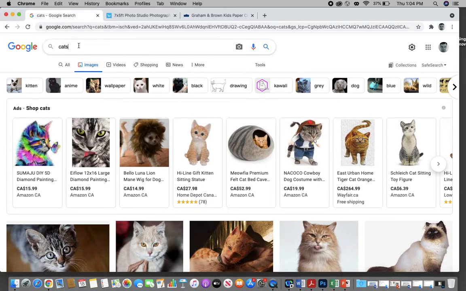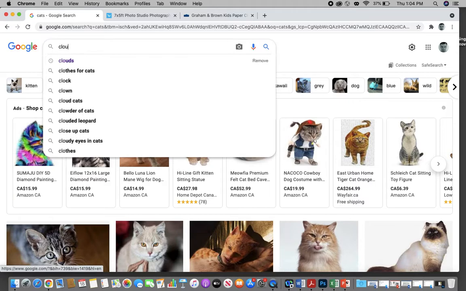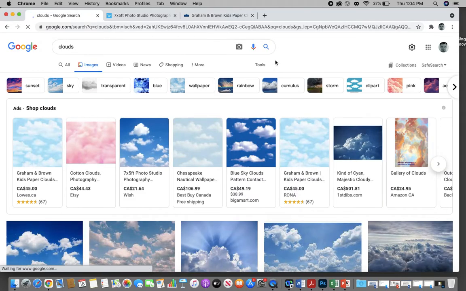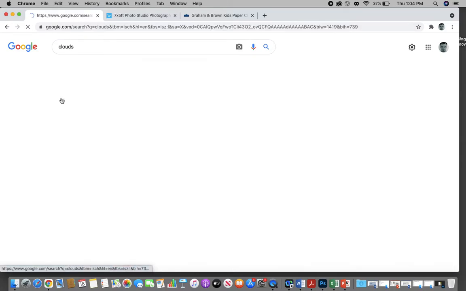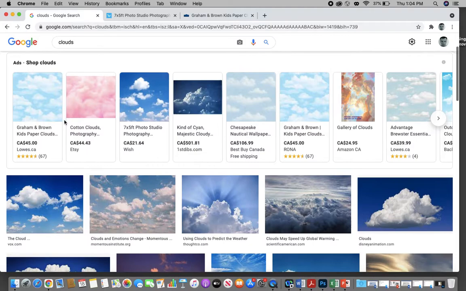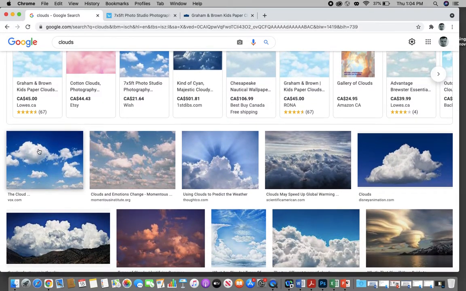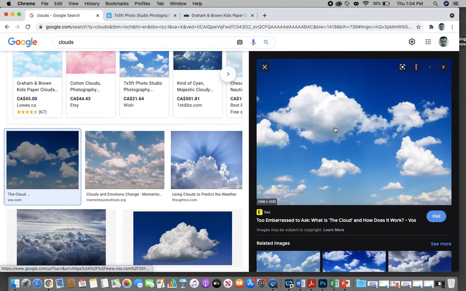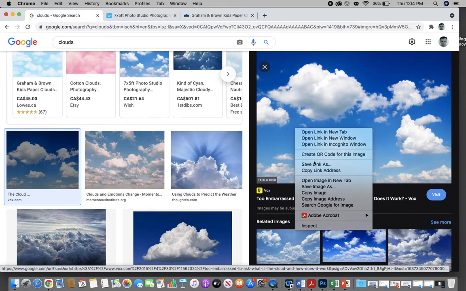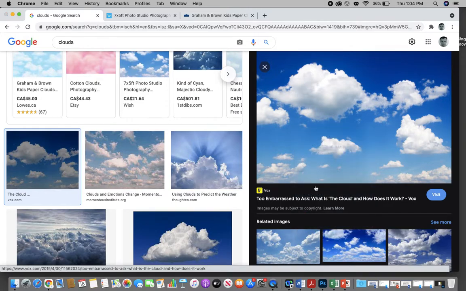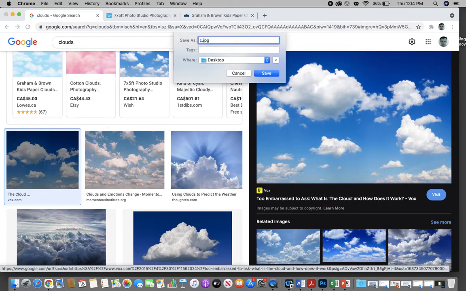If I go here and search clouds, I can then click on Tools. I can then go here and select Large, and then it's going to give me large images. Let's say I click on this one, I can see that this one is 1400 by 1050 pixels. So that seems pretty good. So I'm going to just save it.